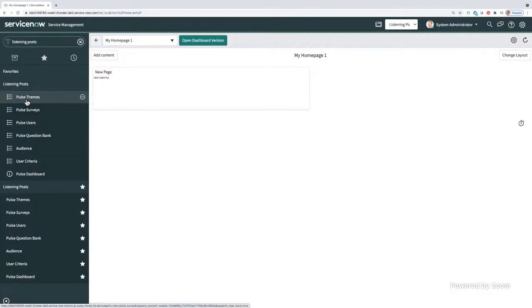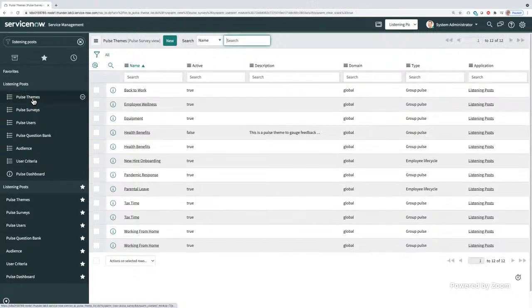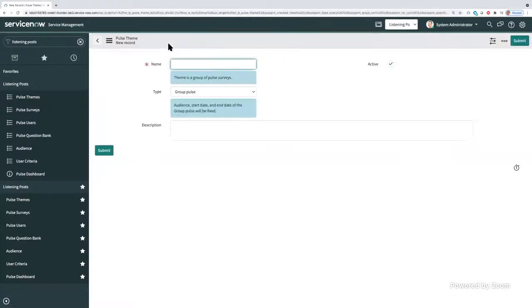So now what I'm going to do is I am going to click into Pulse themes directly. And here is a list view of all of the different Pulse themes that I have created in advance of our session. So I've created a lot of examples here. You can see things like employee wellness, health benefits, new hire onboarding, parental leave. What I'm going to do for our time together is I'm actually going to create a new Pulse theme from scratch. So I'm going to click this new button here. And we are going to create a Pulse theme around goal setting.